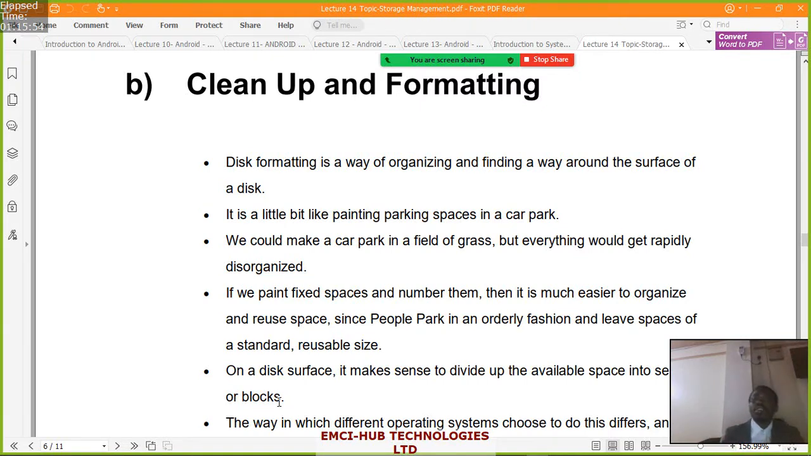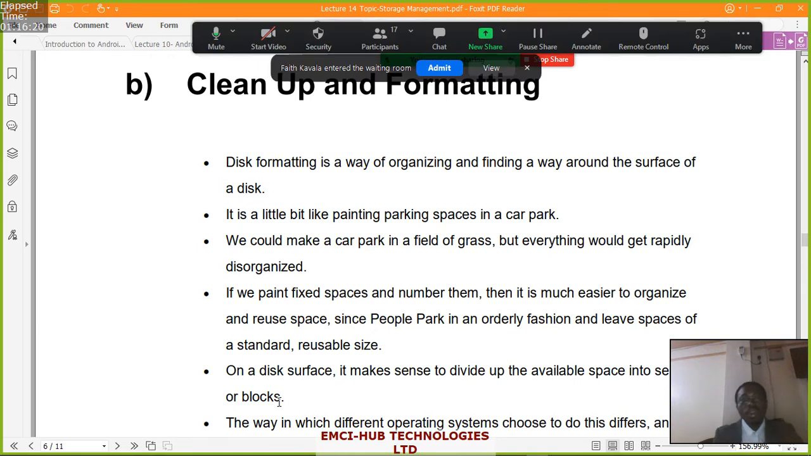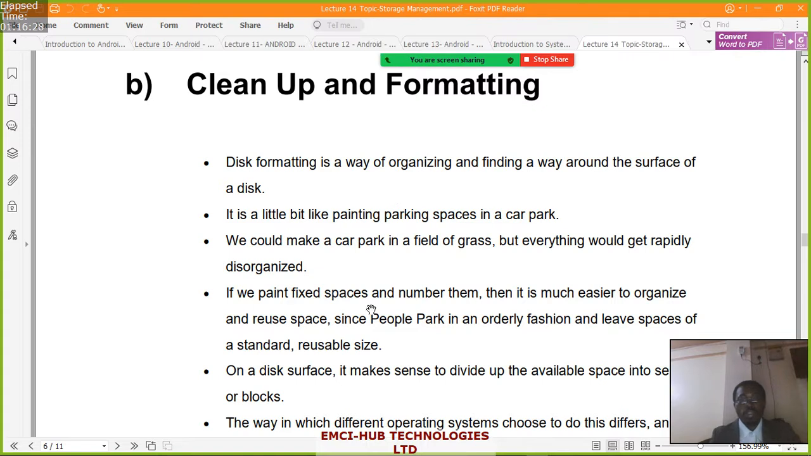It is a little bit like painting a parking space in a car park. Once you have identified a certain position, then people will be coming and parking there, where we have some areas allocated to them. That is now formatting. Then if we paint fixed spaces, or maybe a number of areas, like if you go to areas like a garage, even just inside there you will always find parking areas with some painted. So painting or showing people how they are going to park in specific areas is what is called formatting.